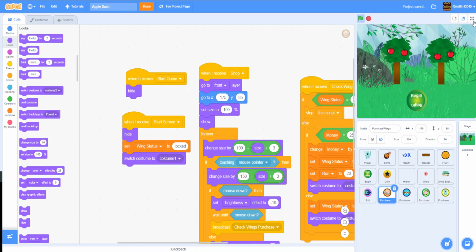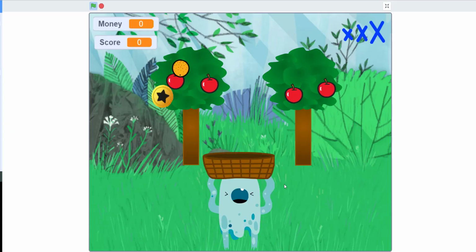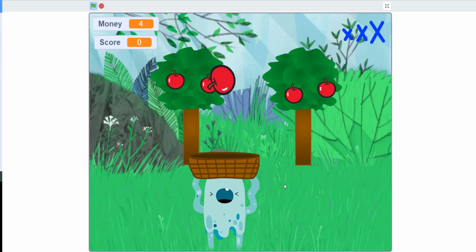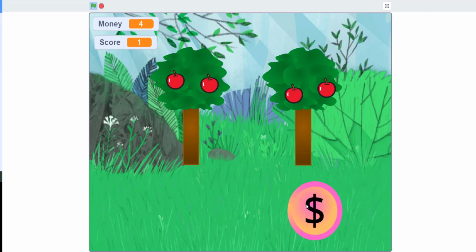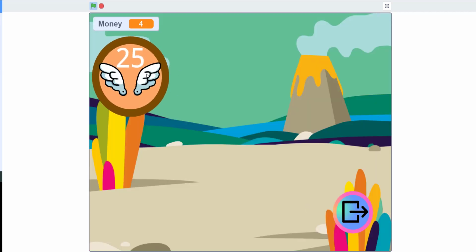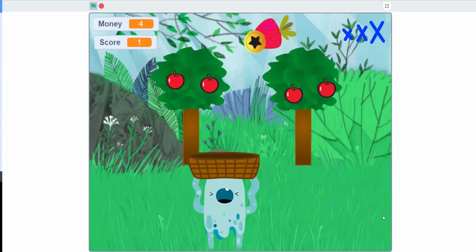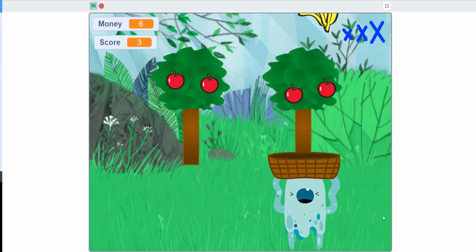Save it. So first we need enough money. Actually, we can check on it right now. Click here. So as you can see, I cannot purchase it. When I click on it, nothing happens because I do not have enough money. So first, let's get enough money.